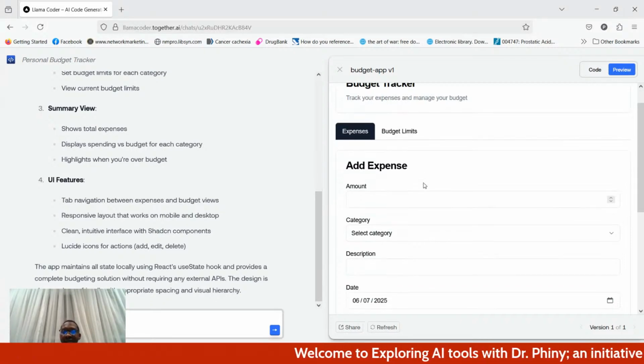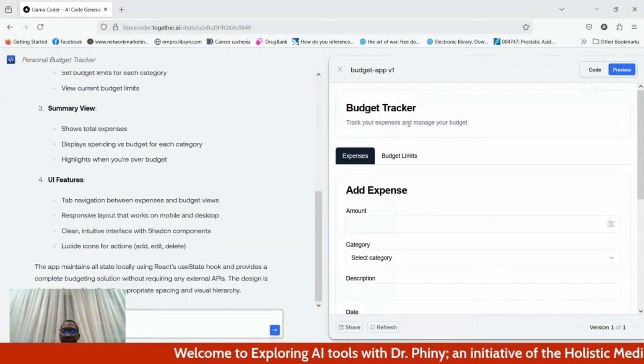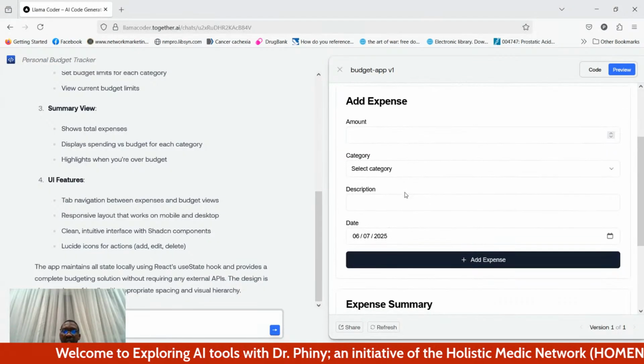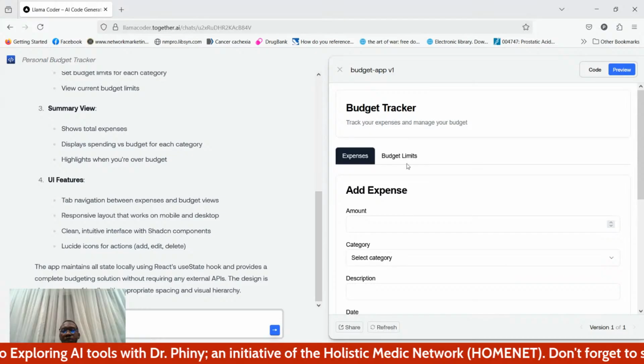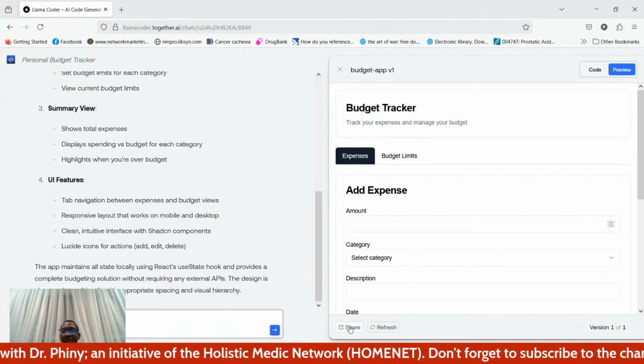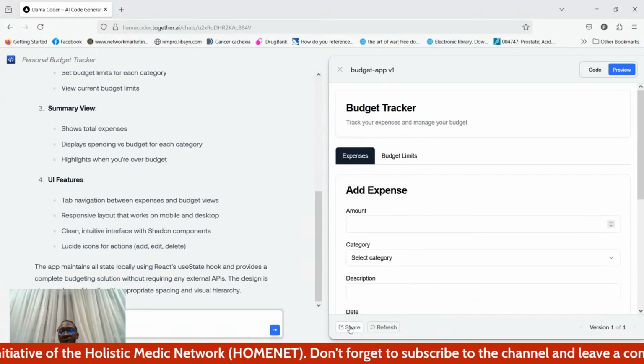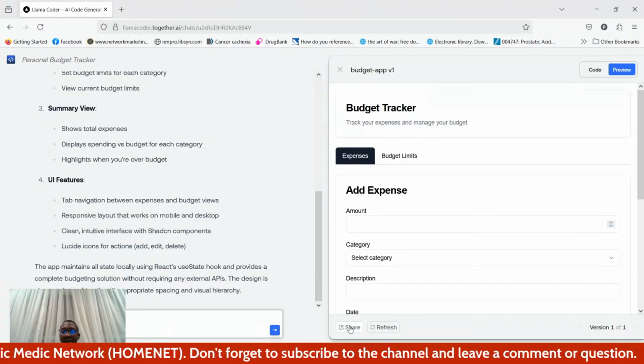So once this is done, it gives you a preview. So the preview is just what we went through. If you want to interact with a preview, you don't have to do it directly. You first have to deploy the app and then interact with it. So I'm going to first share. That is how to deploy it.